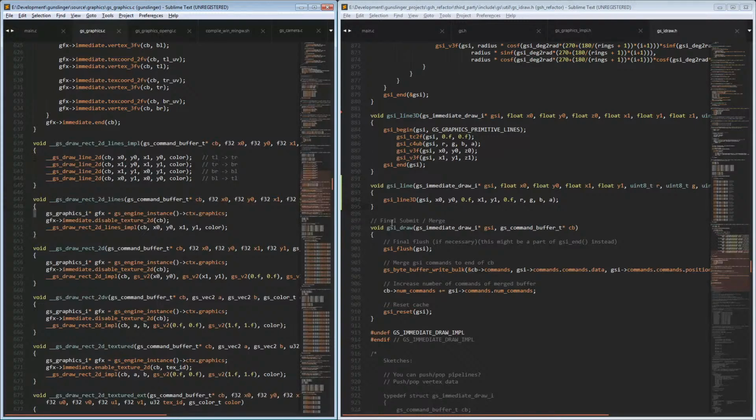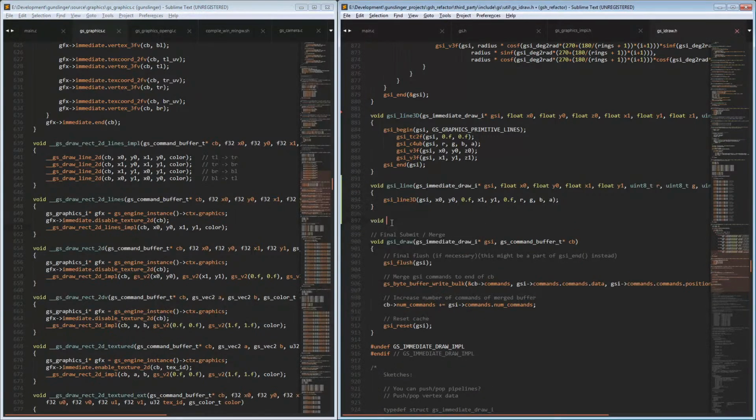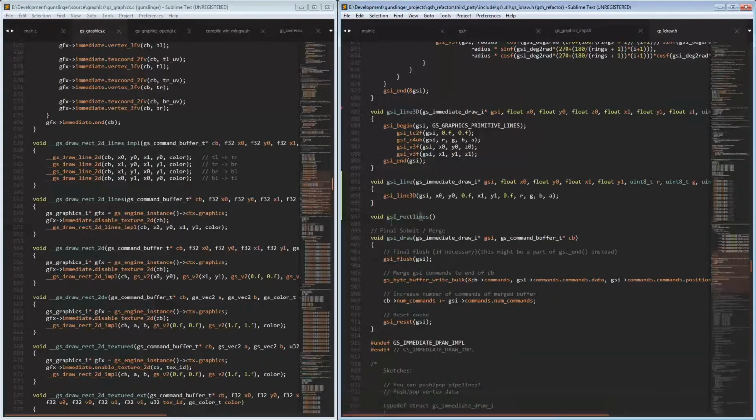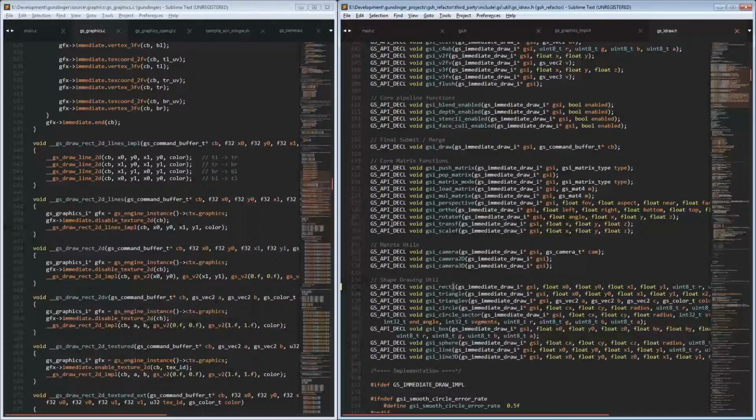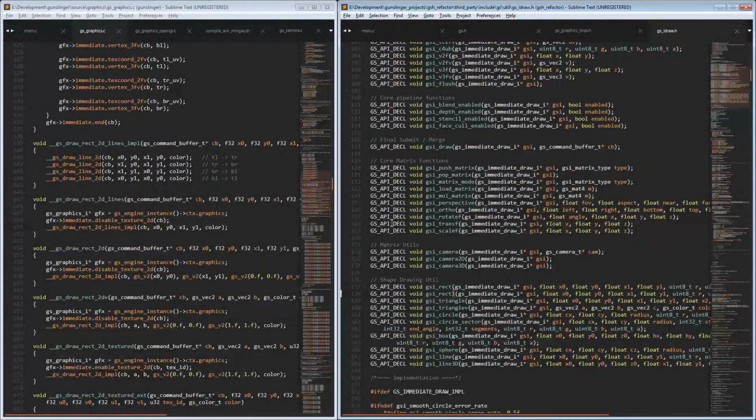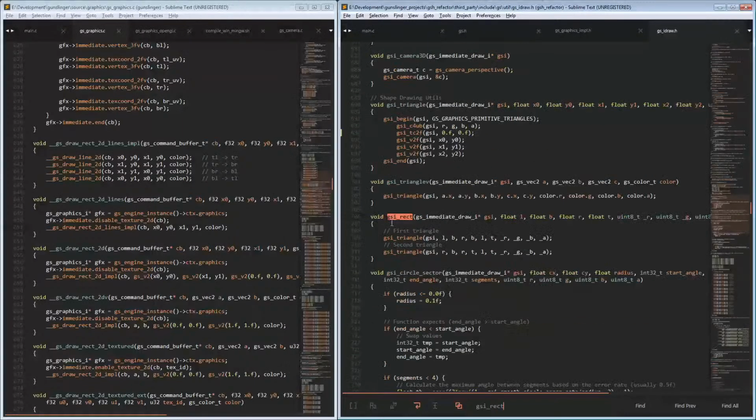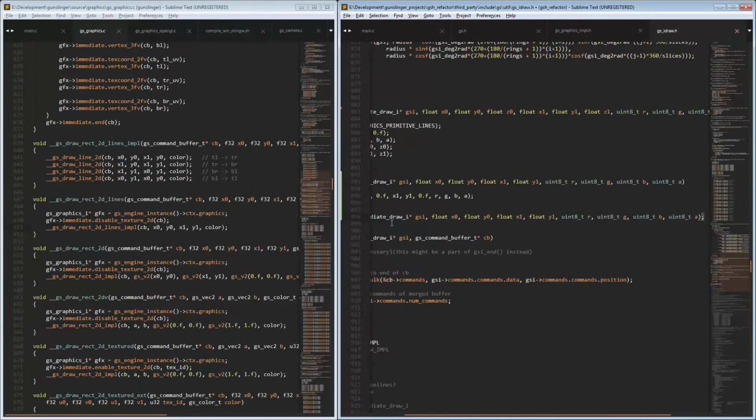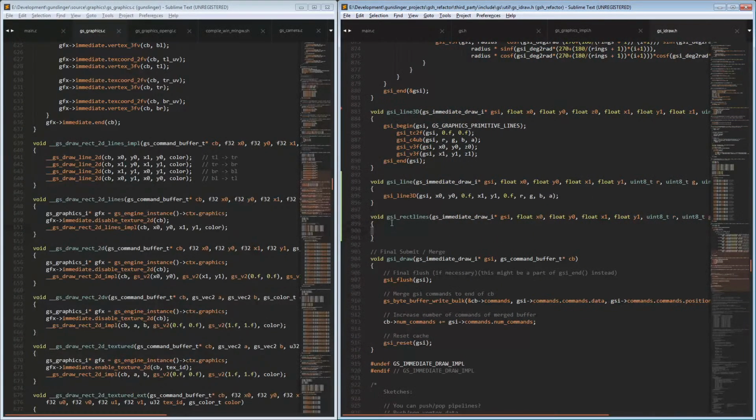Okay, so got a rect with lines. Probably do like L, maybe that. Okay, so for rect lines.